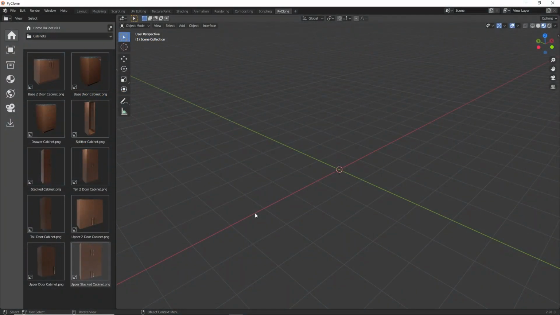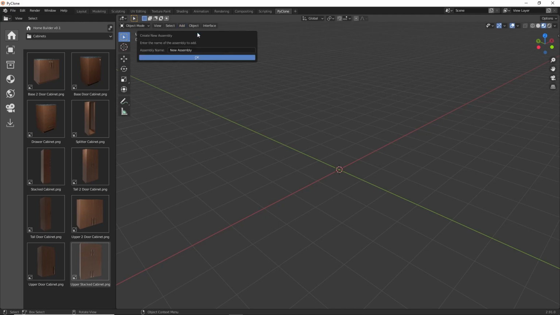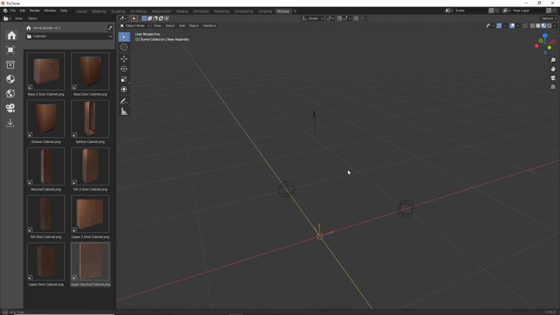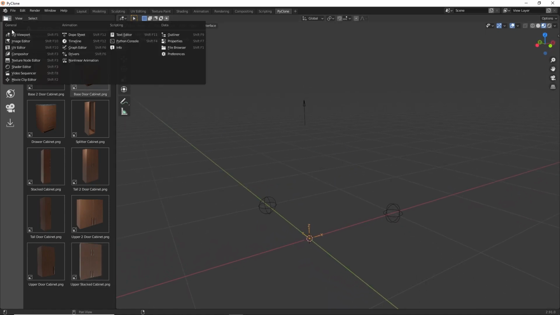So as long as you have the PyClone add-on enabled, here in the Add menu, we'll have a new option to add an assembly. And so if we click that, here we can give the assembly a name. I'll go and keep the defaults and click OK. And so this adds the main structure of an assembly to our scene, but to get a better understanding of how this is structured, let's go ahead and switch from the file browser to the outliner.